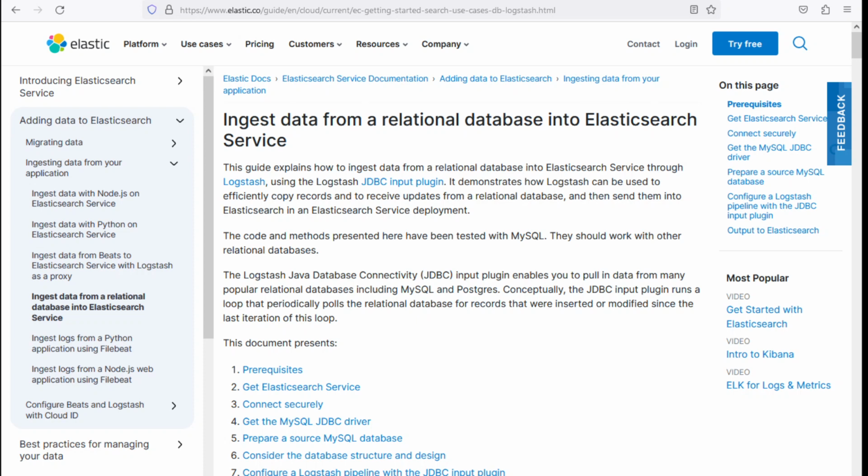I recently had to use Logstash to ingest relational data from a MySQL database and output it to Elasticsearch. I thought it would be useful if I document my process. In this video, I will perform two quick demonstrations.